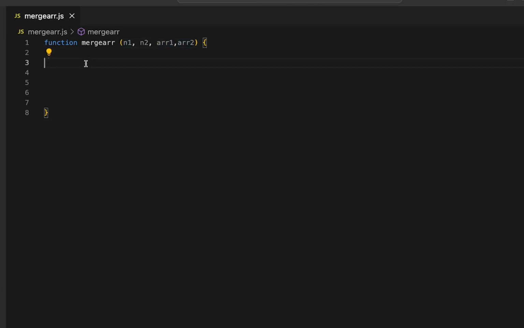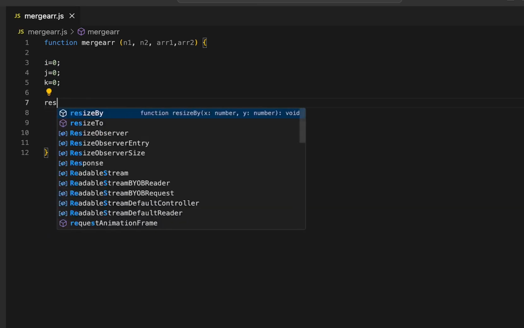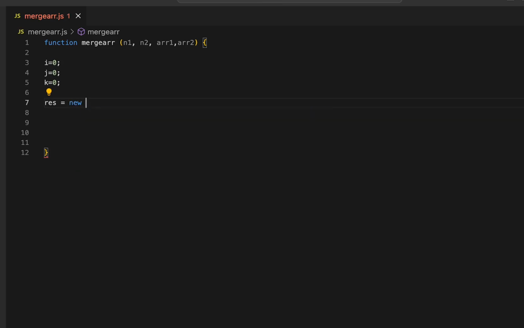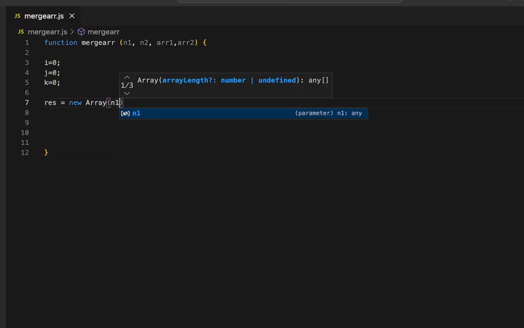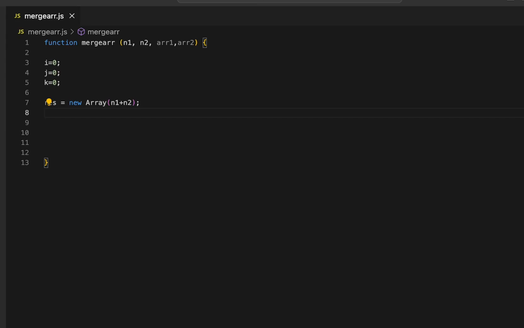So what we will do, we will first initialize our variables. I'm just making this pseudo code, so I'm not declaring any type of variable keywords. So i equals 0, j equals 0, k equals 0. And one resultant array will be a new array. That is the JavaScript method, and I will put n1 plus n2. So this is our resultant array.